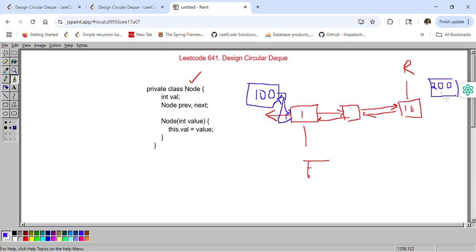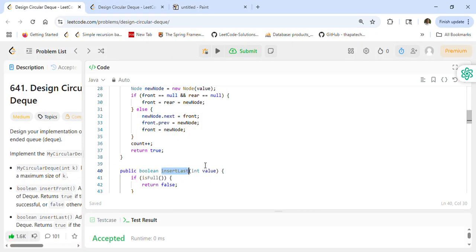So I will again create a new node. This last, I will point this last dot next to this new node, and new node dot prev to this last node, right? And I will set this one as my new rear element basically, or node, right? So that is exactly what we will do.